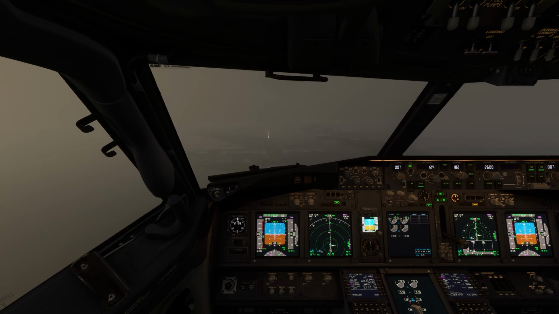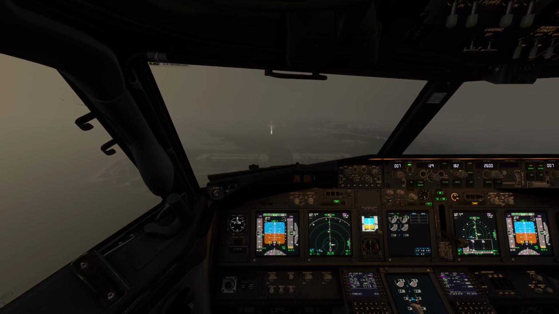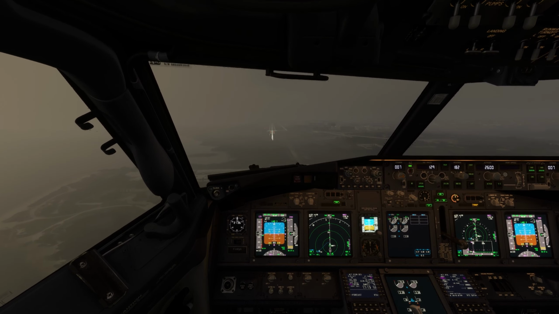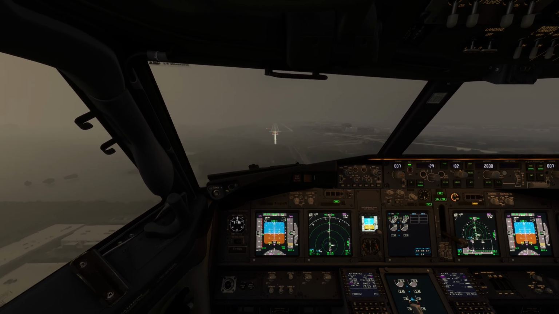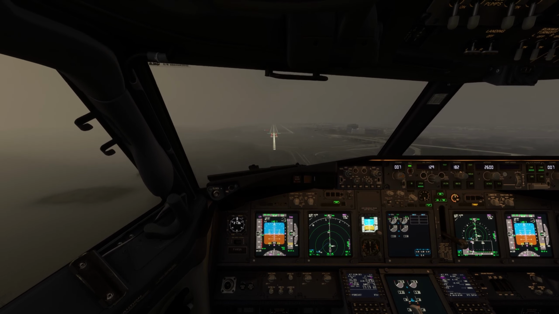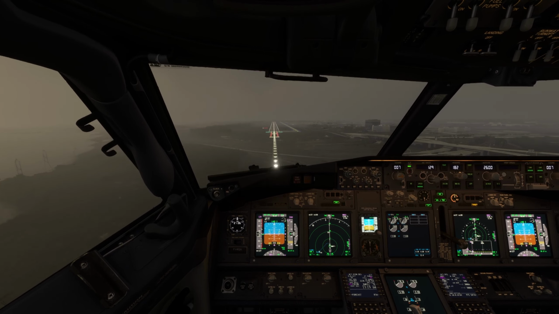Okay, we're off our glide slope. We're chasing our glide slope a little bit. It's not looking too good. I don't know about this auto land. We got our land 3. 300. Approaching minimums. 2. Continue.